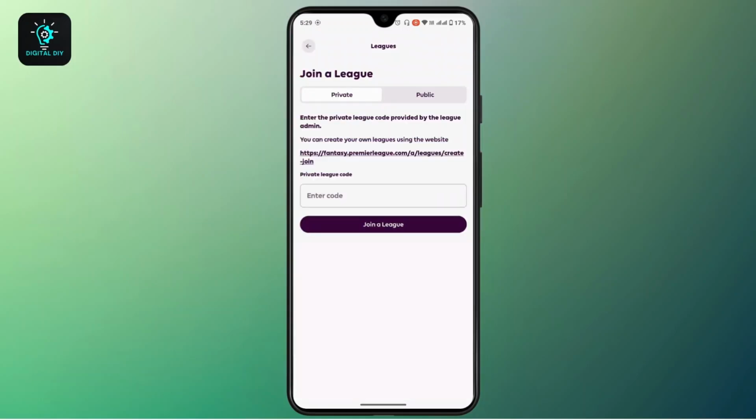And here you have to select whether you want to join the private or the public league. If you are about to join the private league, then you have to enter the unique league code which is given to you by the league manager and then tap on Join a League.